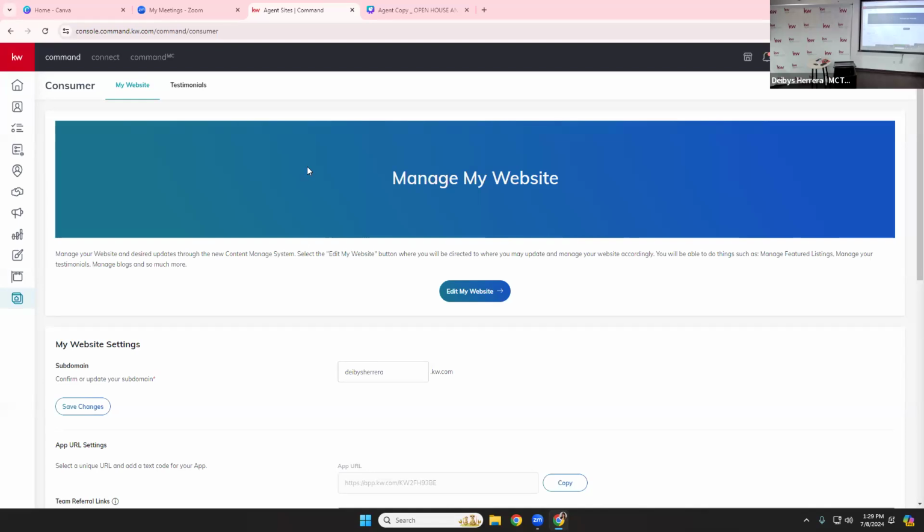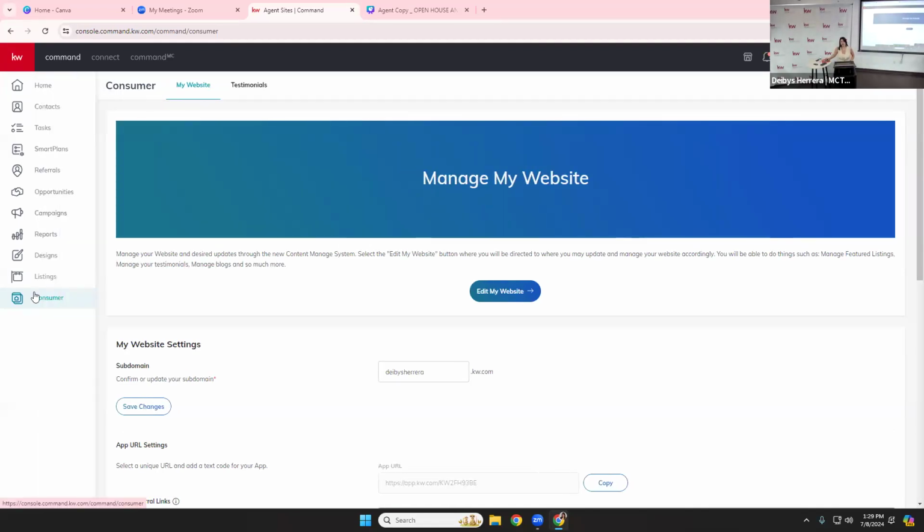But here, the next step would be you adding a title. So you see here, it already pulled all those photos, pulled the information, has your contact info right here in the center. I forgot this was touchscreen, sorry. Okay. All right, so remember in Command, you go down to consumer and then the big blue button, edit my website.